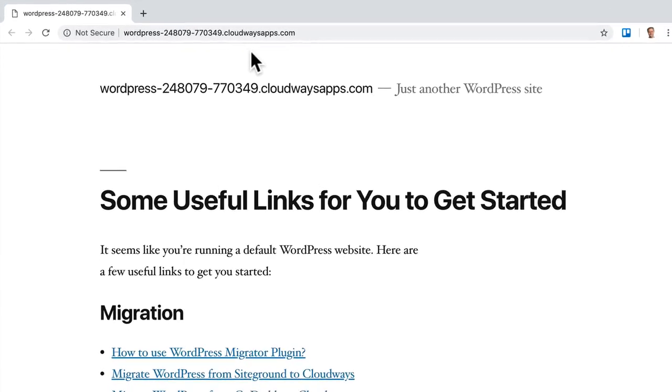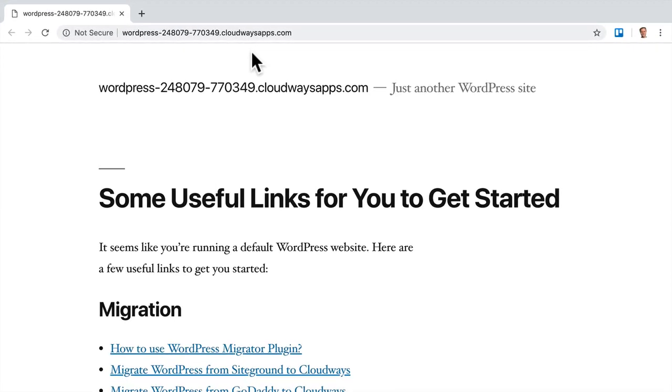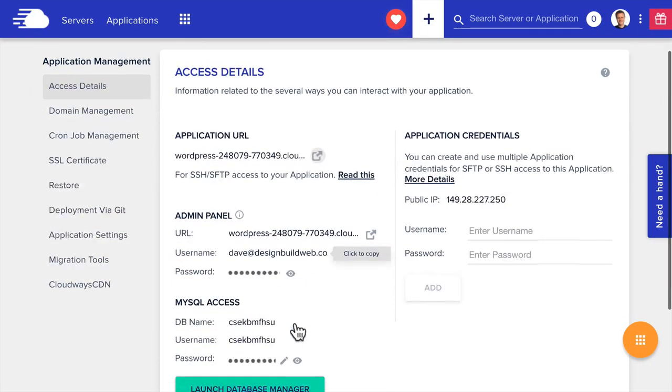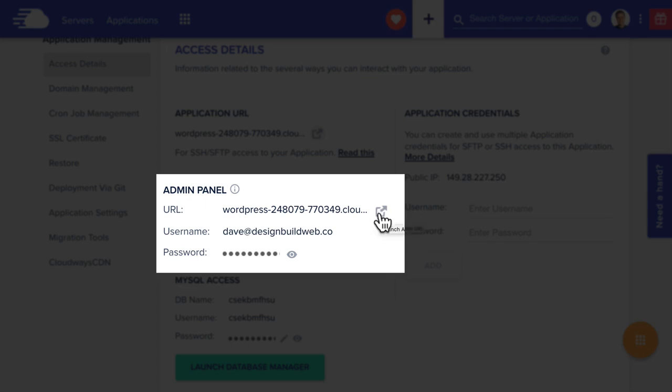just to start a new site. And where are the login details to access the WordPress admin panel? We'll come back to Cloudways. Still in access details under admin panel. Notice you can click here to jump directly to the WordPress admin panel in future. Here's your username and here's the password that's randomly generated by Cloudways for you. So you just click to copy it to your clipboard.